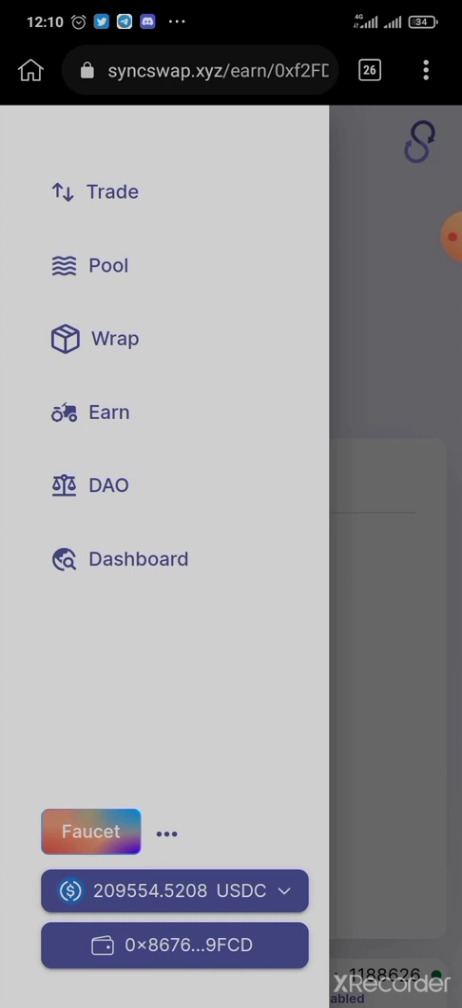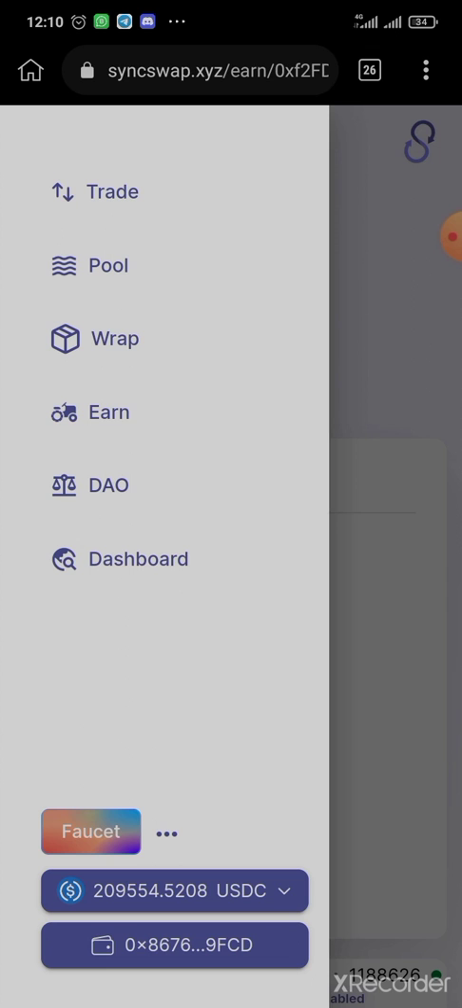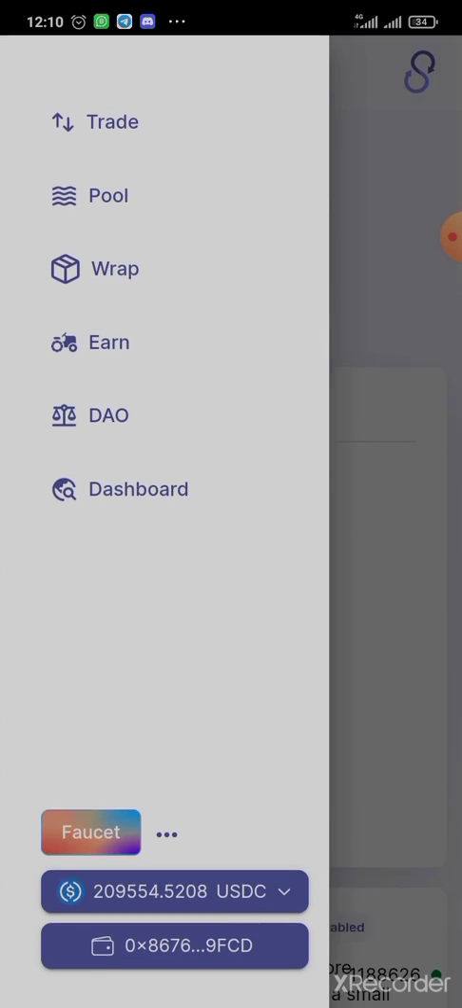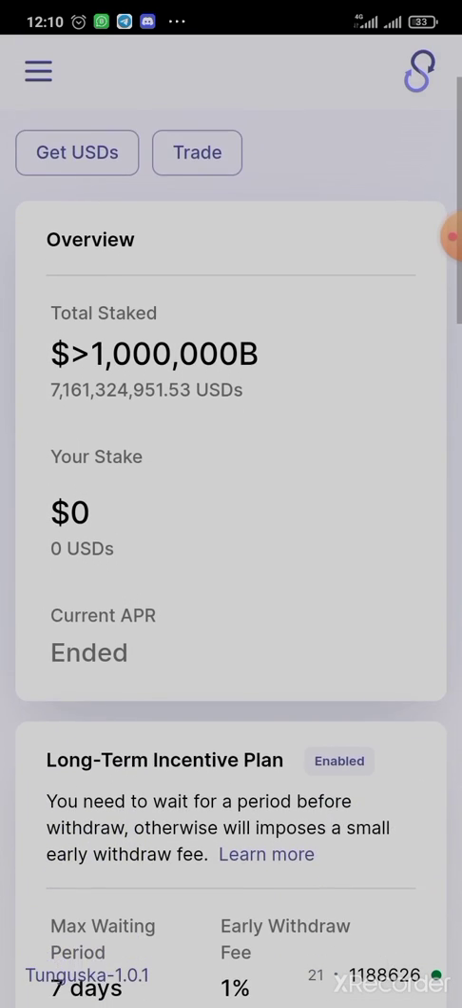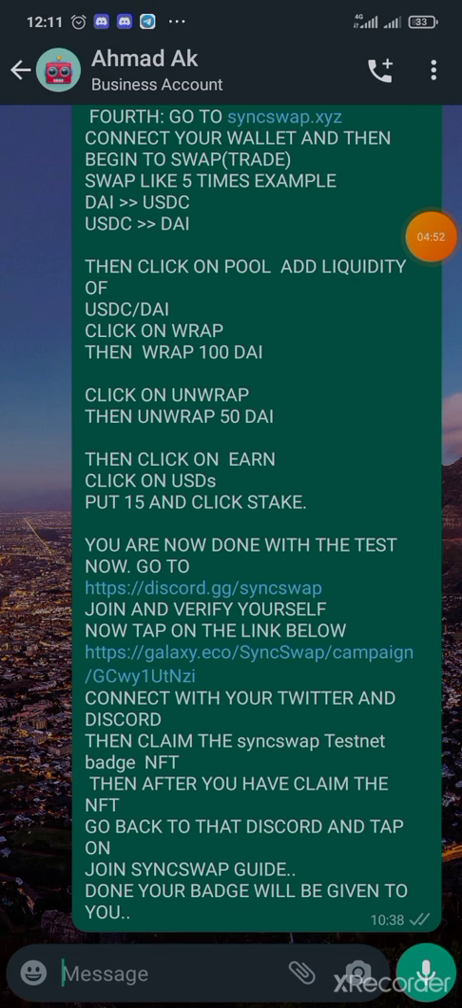Since you have already done the tasks so far, and can't do the rest, which is this one, the 2 now, you can continue with the tasks, and I think it will still work, because you have already done the swap and added liquidity. So you can continue with the rest of the tasks now. To continue, let us go back to our WhatsApp. The next task now is to join their Discord. Click on this Discord link and enter your Discord.